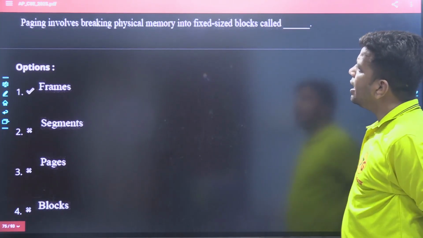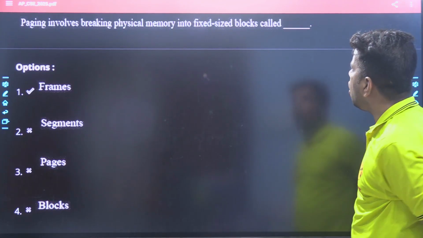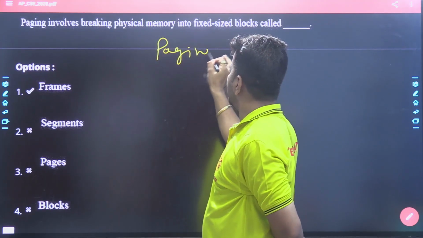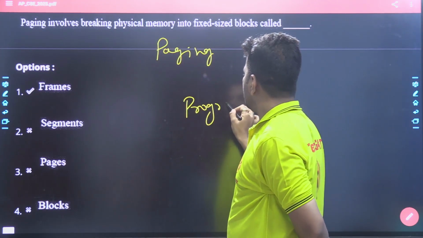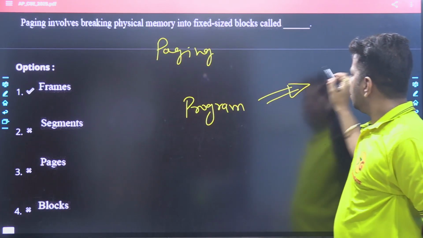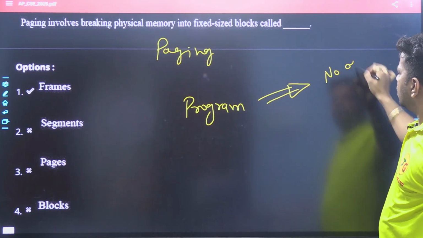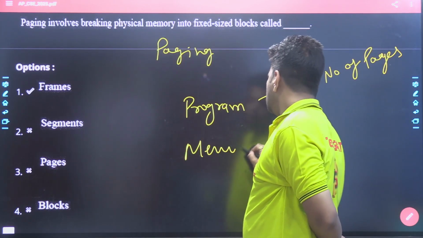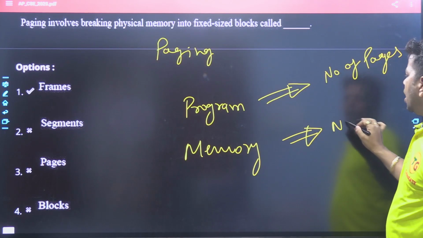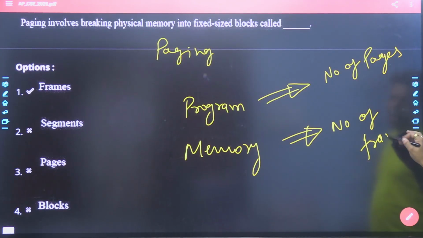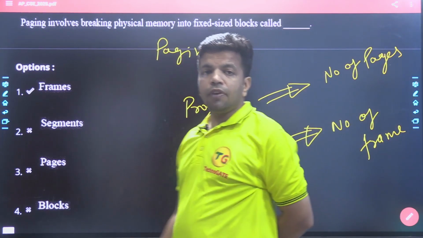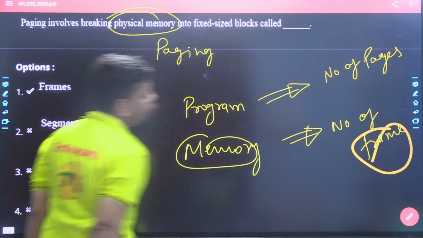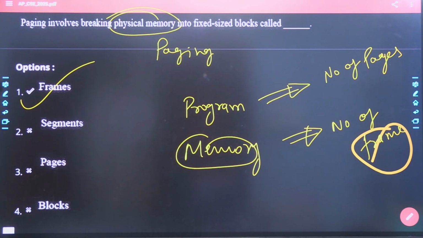Paging involves breaking physical memory into fixed size blocks called what? In paging, just remember one point: the program is divided into a number of pages, and the memory is divided into a number of frames, and the page size should be equal to the frame size. They are asking about physical memory, so memory is divided into what? Frames. You can go with the first answer.